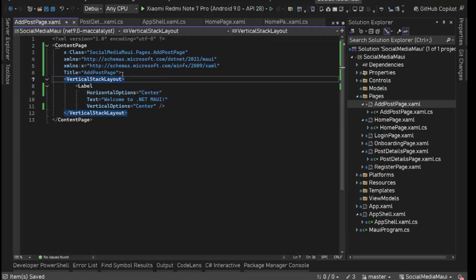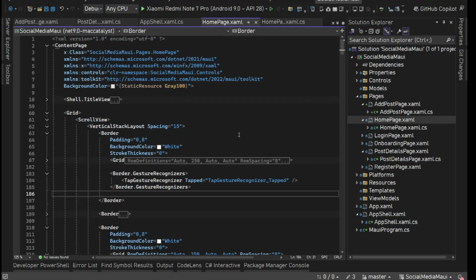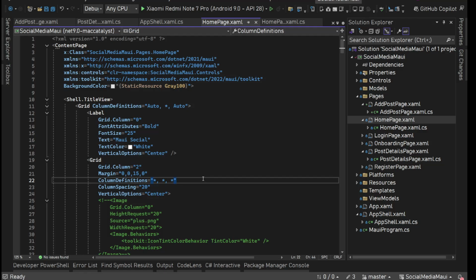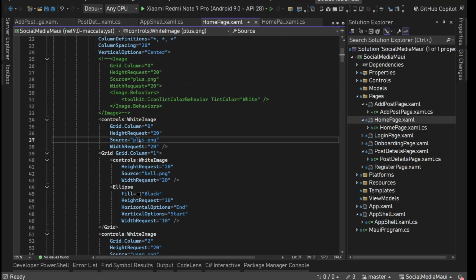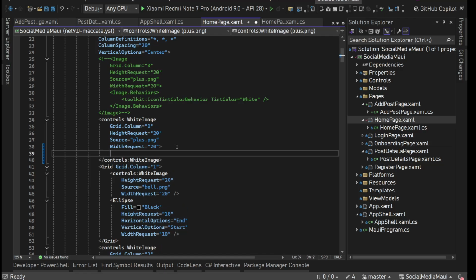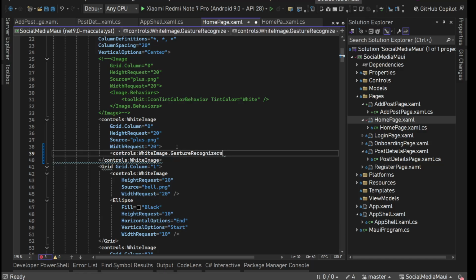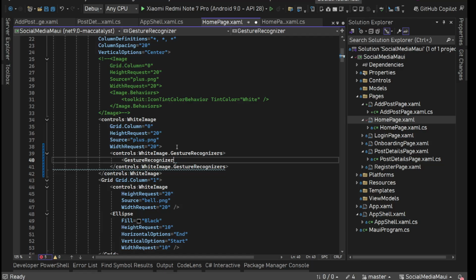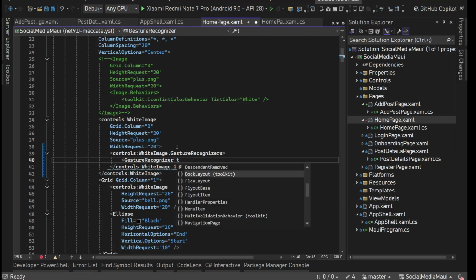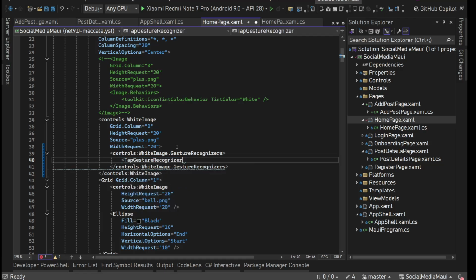Save it, and we need to have a way by which we can come to this page. So on the home page, we have our plus image, this icon. So we are going to use this only. We'll say controls white image dot gesture recognizer and tap, not gesture, tap gesture recognizer, and we are going to use tapped command for now.